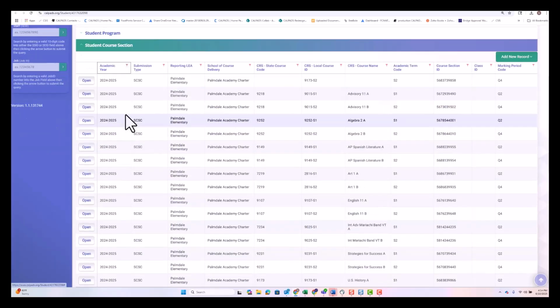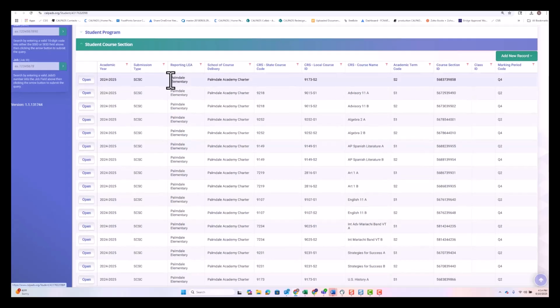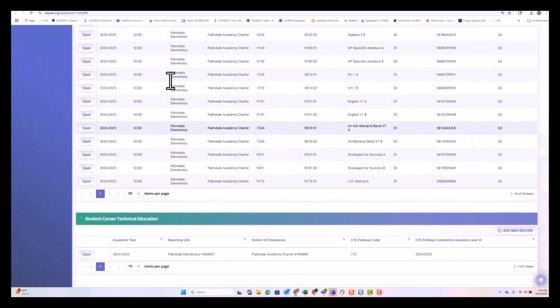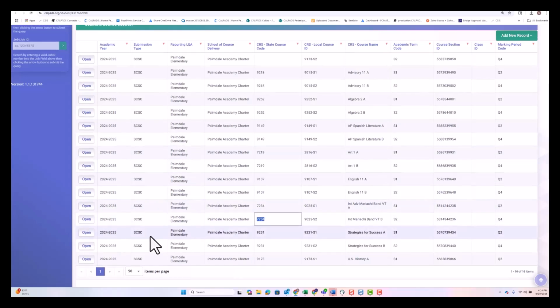Then I first filtered for academic year ID, right? And then I click filter. So I only have this academic year. And then I'm only looking at SCSE records. And then I click filter. And we know we're looking for a CTE course, right? So we see that there are 2 CTE courses submitted in this academic year.